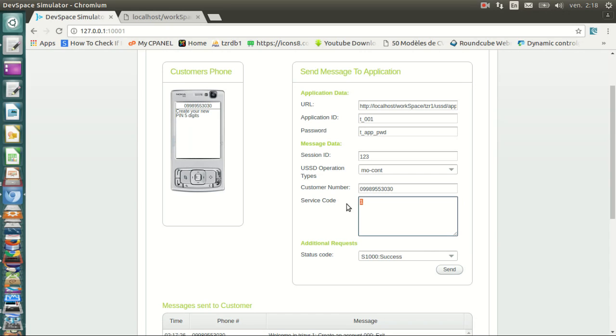After that I can create my pin 1, 2, 3, 4, 5. Then I re-enter my pin again. Are you sure to create this account? I'll say yes. Yeah, the account is created successfully. Compose 963# to use it. Now I need a new connection.